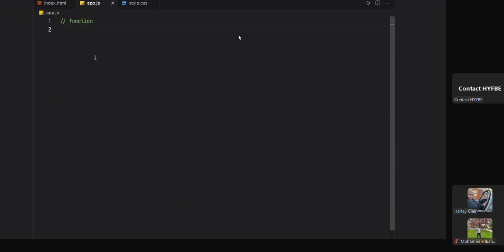What do you think a function is in JavaScript? It's a primitive type. It is an action, it's something that does something. It is an action, right? So a function simply is an action.